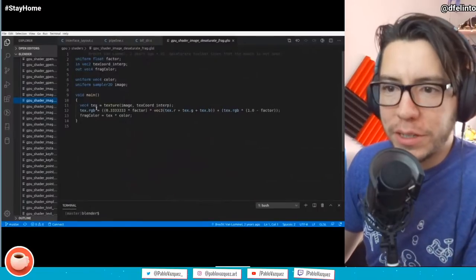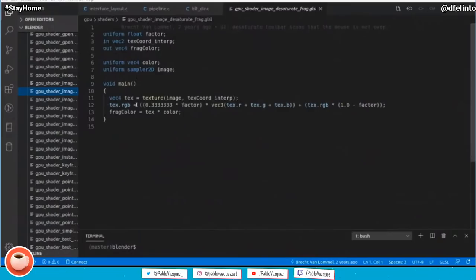All right, so this is super straightforward. This is the saturation. Let's see what a saturation looks like. Okay, so you declare a little float factor, and then you get as input the coordinates of a texture, and your output is a color, the fragment color. Then you define the color and the sampler 2D image. Yeah, and then the main.